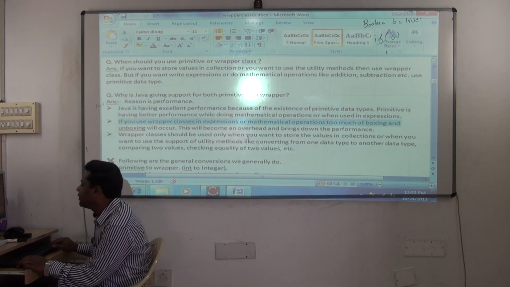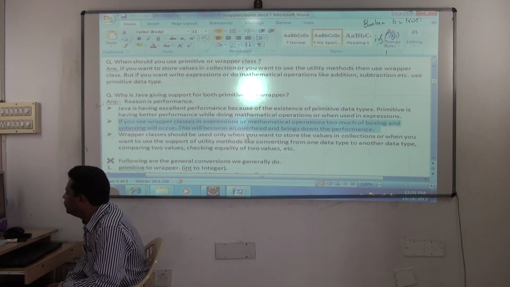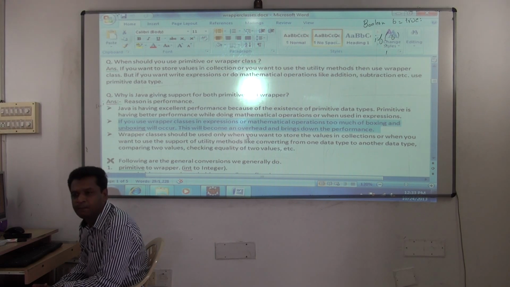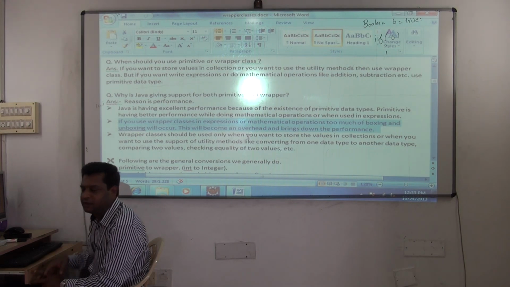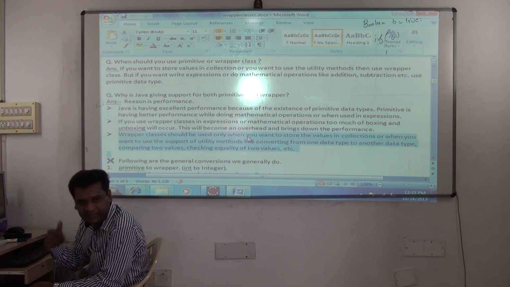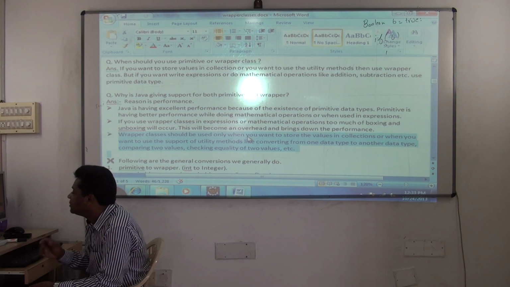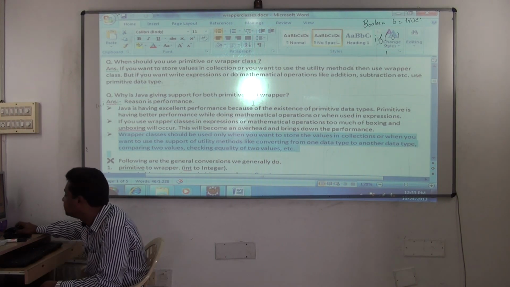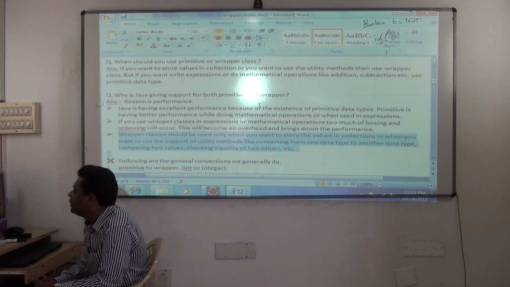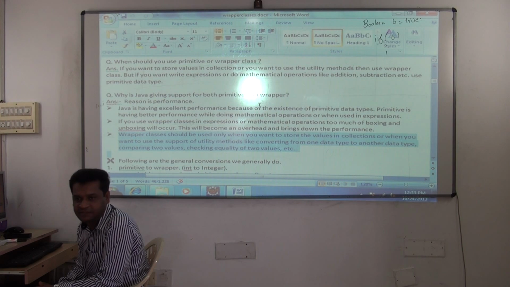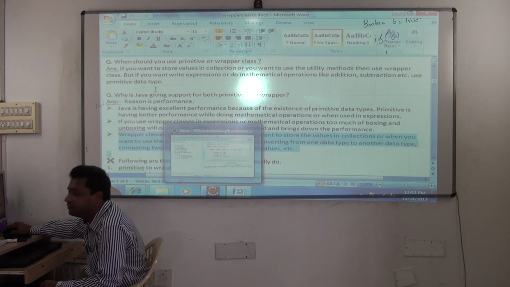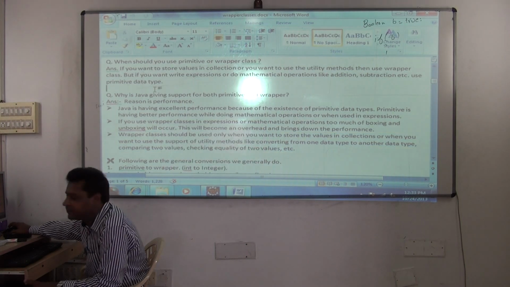Next point. If you use wrapper in expressions or mathematical operations, too much boxing and unboxing will occur. This will become an overhead and bring down the performance. That's why wrapper classes should be used only when you want to store values in collections or when you want to use the support of utility methods like converting one data type to another type, comparing two values, checking equality of two values, etc. Clear? And one more example I told you. Are you clear with all this now? Primitives and wrapper classes? Okay.